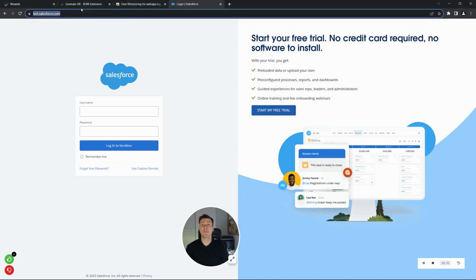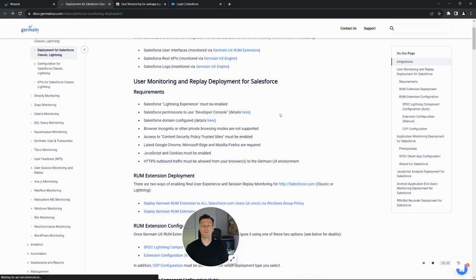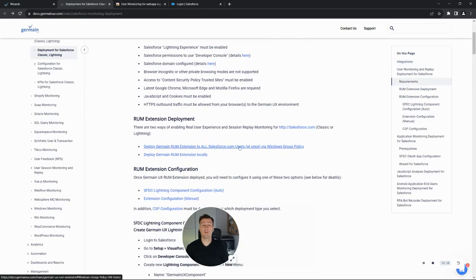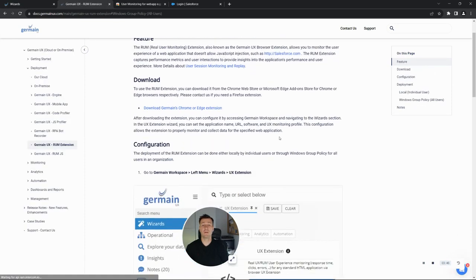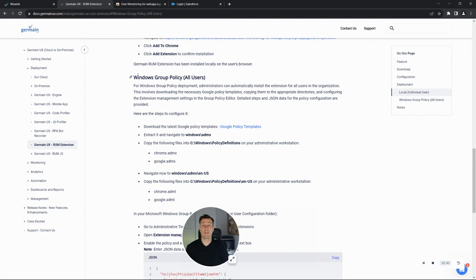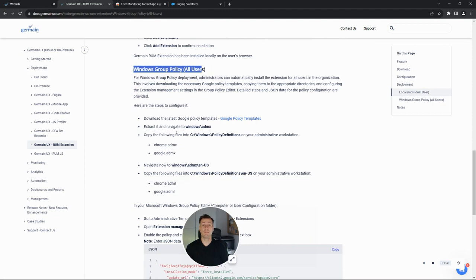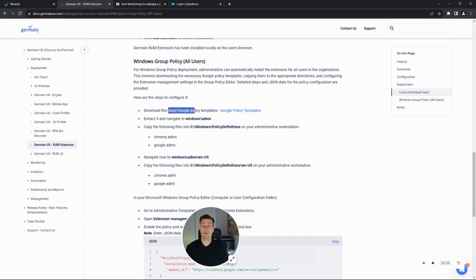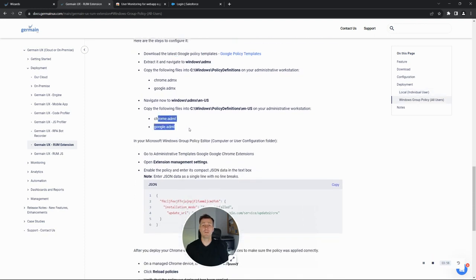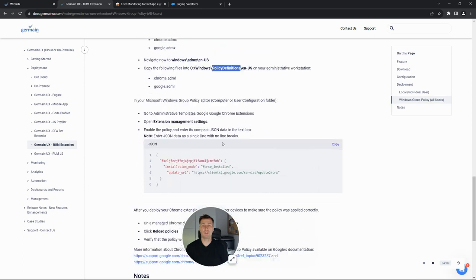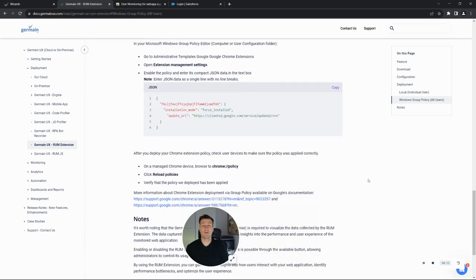If you go back to our documentation, you can also see steps how to configure it and deploy for many users. Just go there, scroll down, and actually this documentation describes how to configure Windows group policy that will allow you to deploy a Chrome extension to multiple users. In a nutshell, you have to just download Google Policy template, copy two files to your Windows policy definitions, open the group policy editor, and inject configuration file that will allow our extension to be forced installed on multiple browsers.